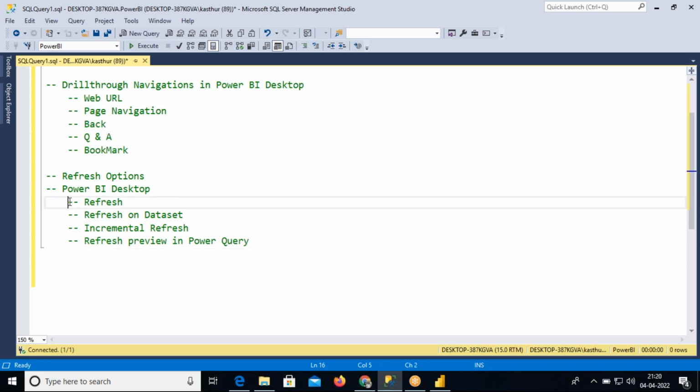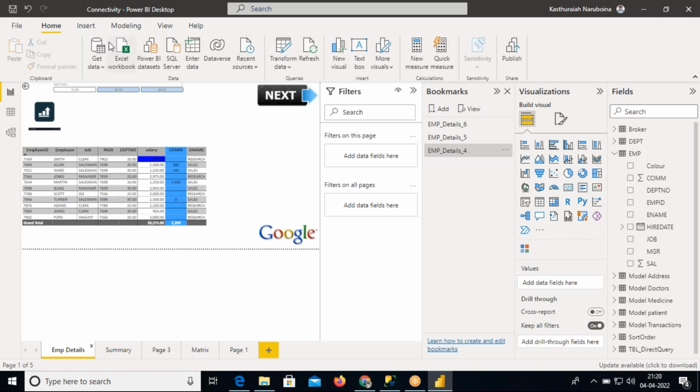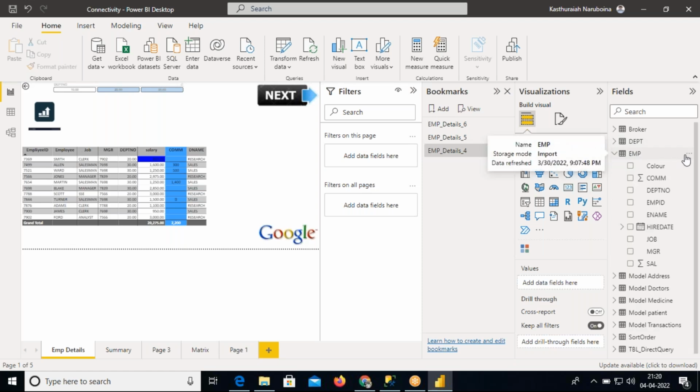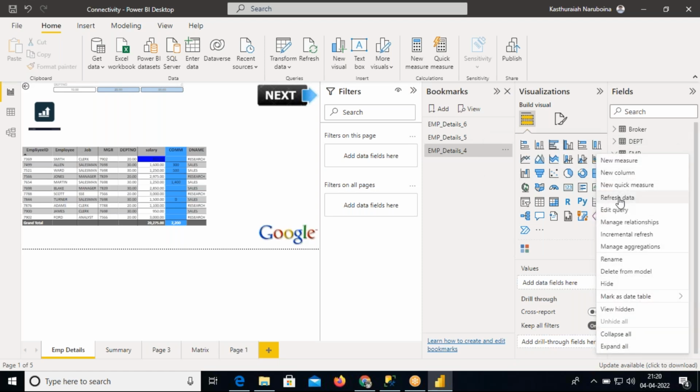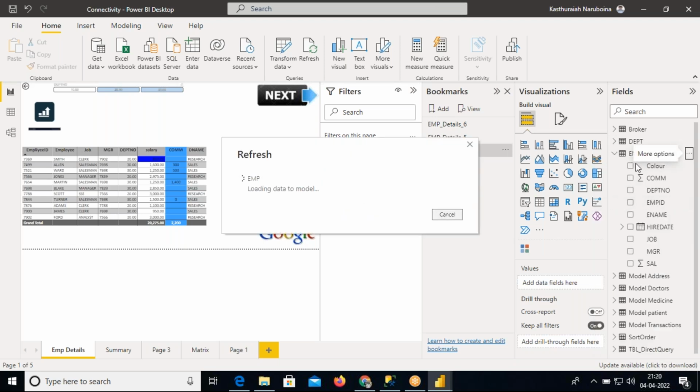The first refresh option is available on the top. This is the refresh option I'm talking about. So when do we use this refresh option? In case you want to refresh all the datasets available in your report, we click on this refresh option. Or in case you want to refresh only a particular dataset, we use the option called refresh data, which will refresh only the employee dataset.